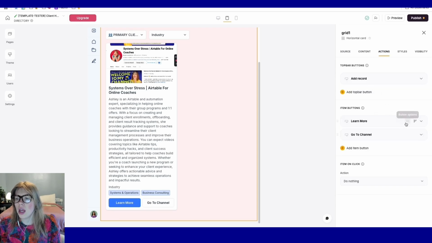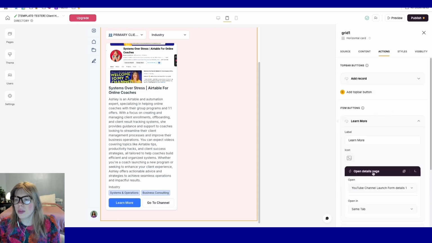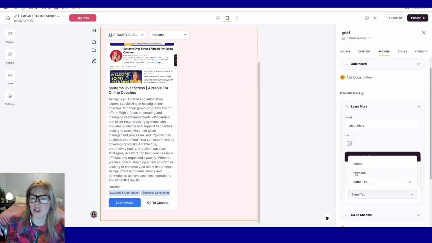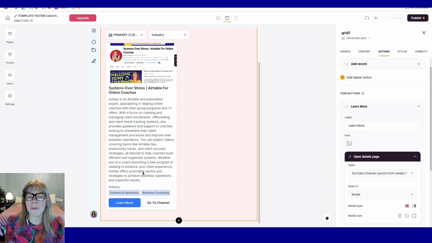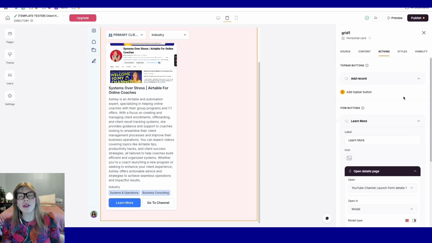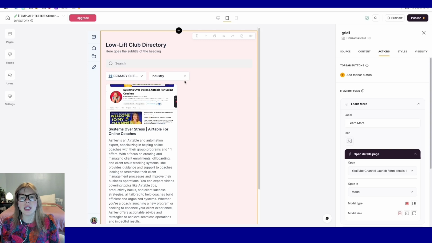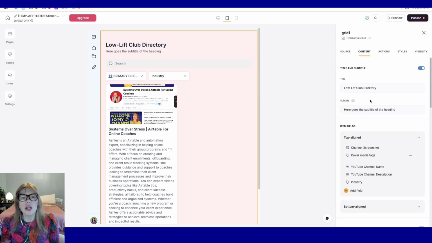the learn more button, you can have it say open in same tab. If you do that modal, then it does that pop-up that you'll see. So I personally like to do that. And we don't want people to be able to add a record, so we're going to delete that. You really just build it like you want it. It's really straightforward, and there's so much Softr can do.